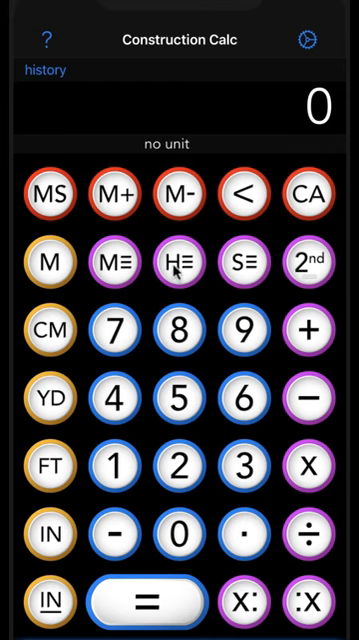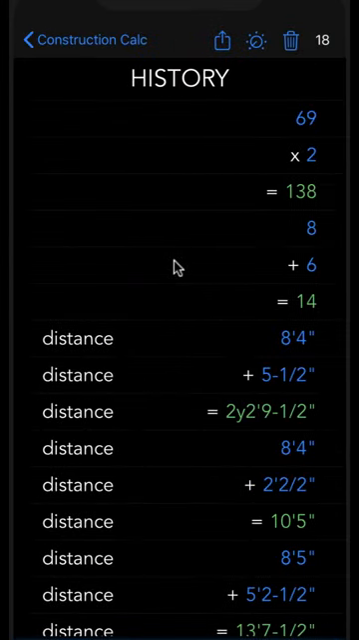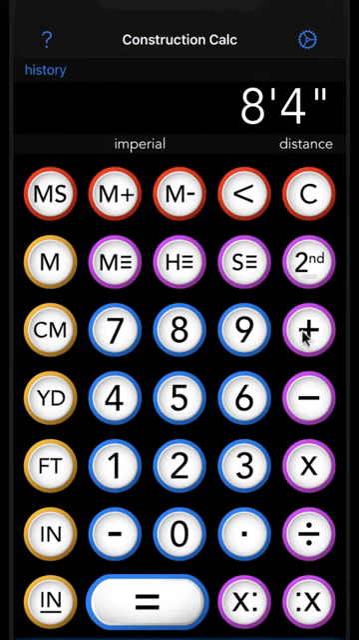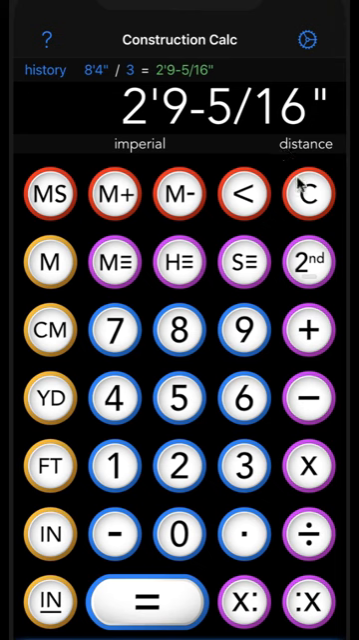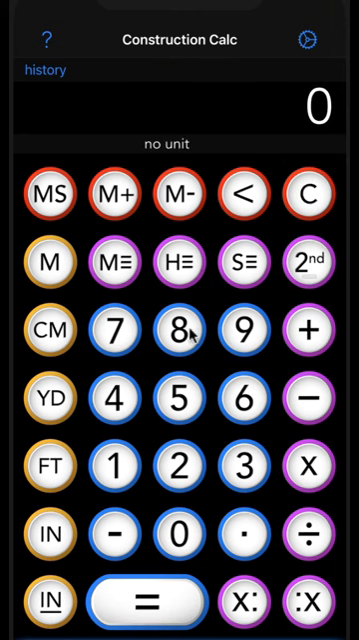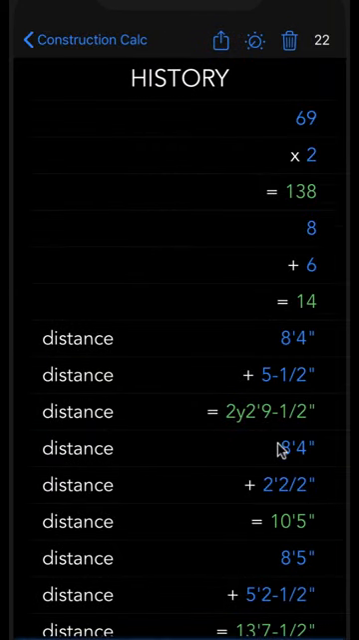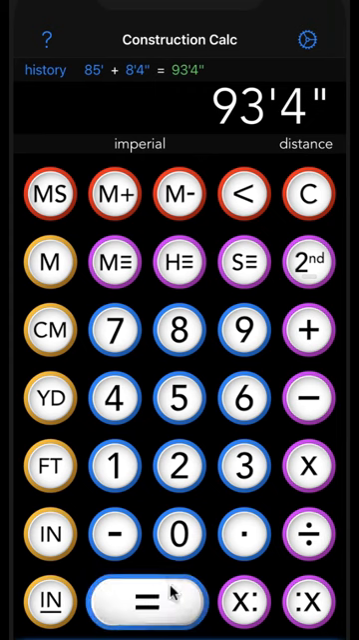Now, to use your history, you can simply click history, grab one of your numbers, let's say 8 foot 4, and you can work with it. So maybe I want to divide that by 3 for some reason. You can also use it in the middle of a formula. So say we want it to go 85 feet plus, and we can pull up a history number. Let's say 8 foot 4. And now we've used a number from history. So that's how you recall history.